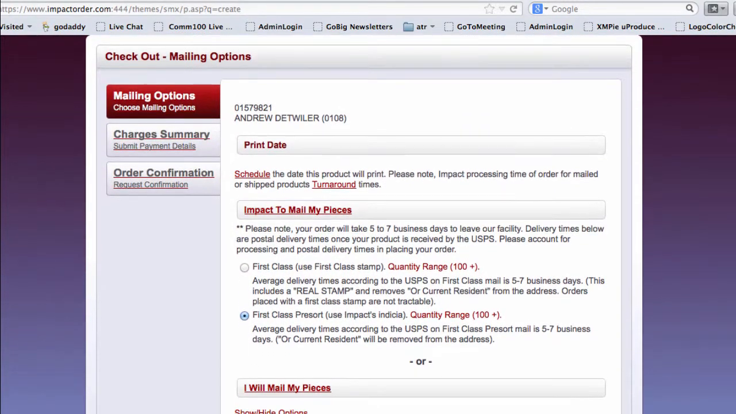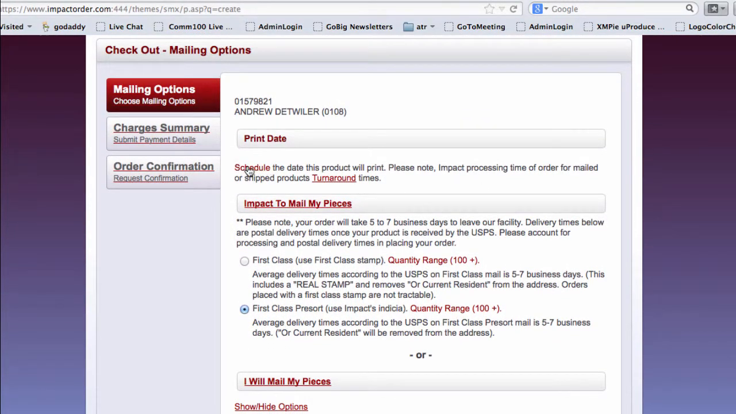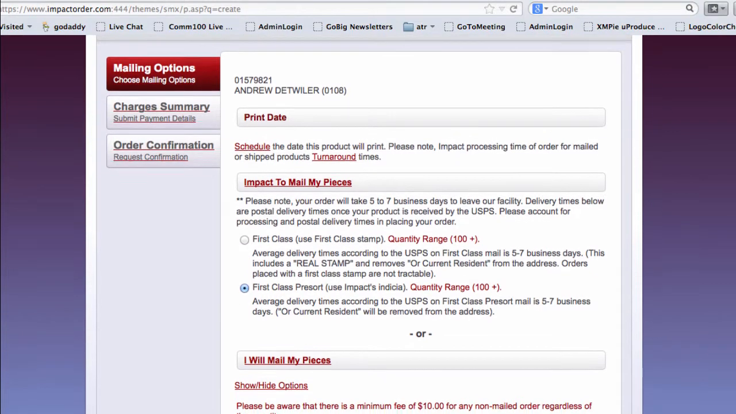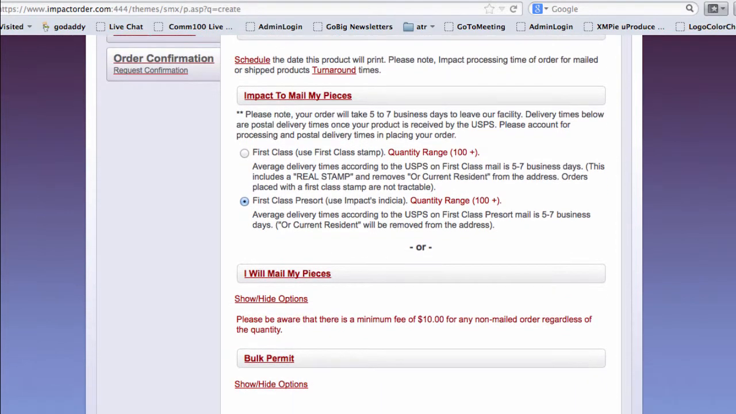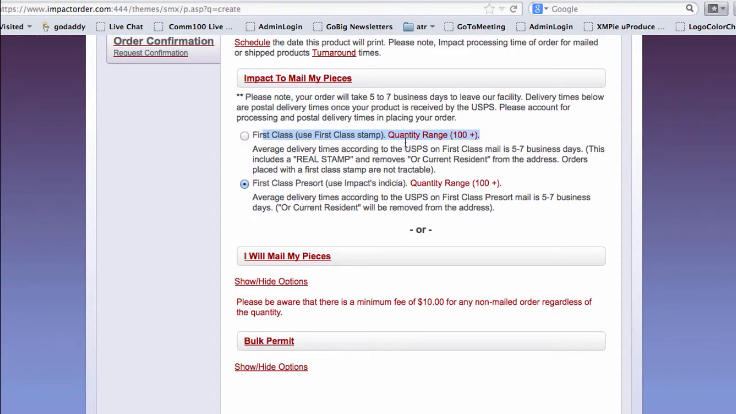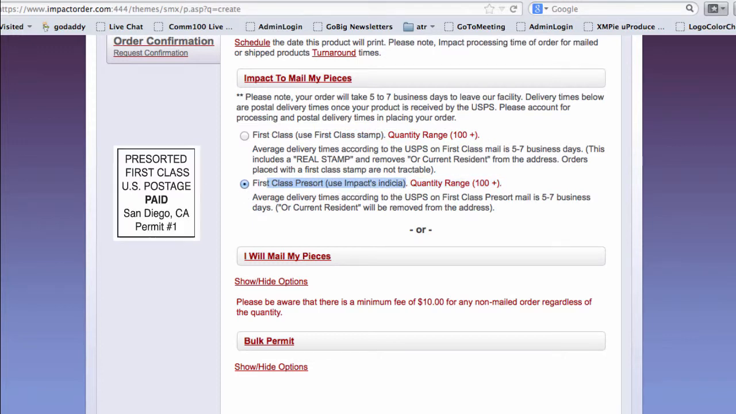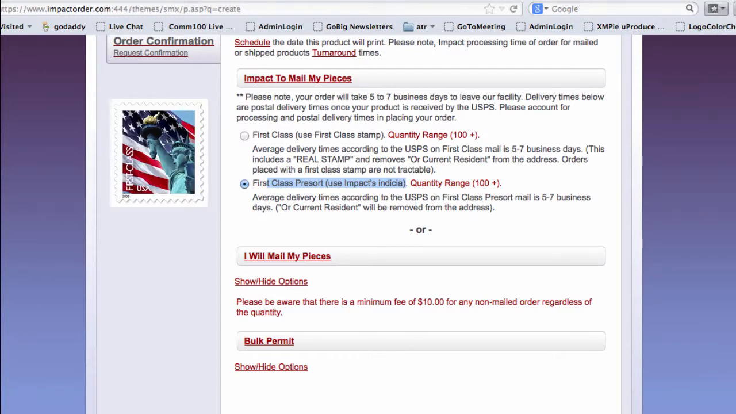And it brings up an option for mailing. If you want to schedule a future date for mailing, you can click that. Otherwise, it'll go into production today. Turnaround times, we have a couple options for mailing. You can use a first-class stamp, or you can do first-class pre-sort, which uses our indicia. So you can see our indicia right here, and you can see what a first-class stamp looks like right here.